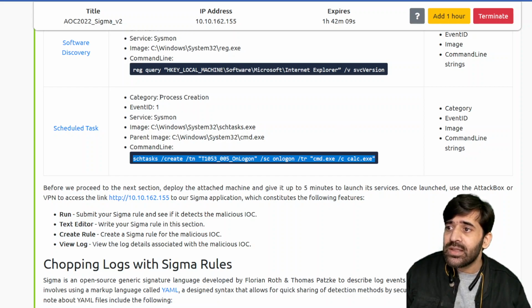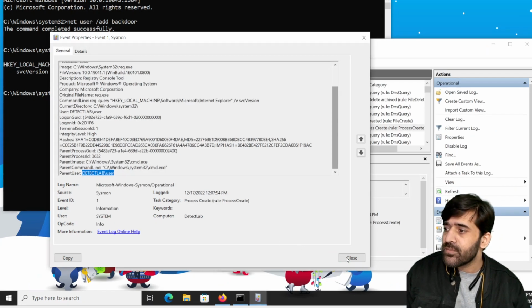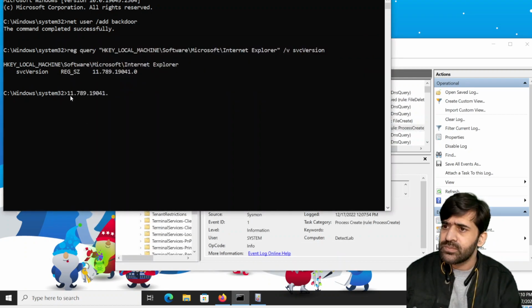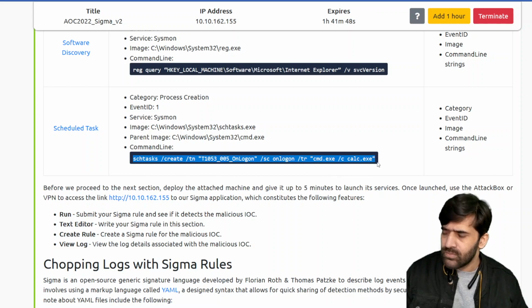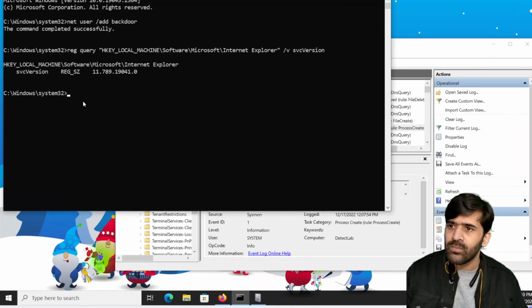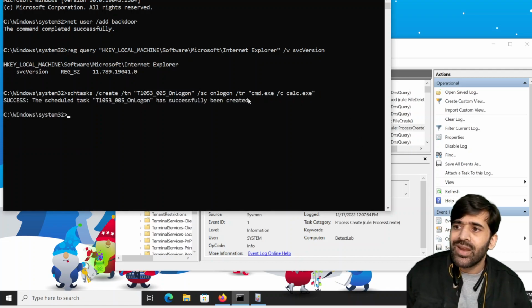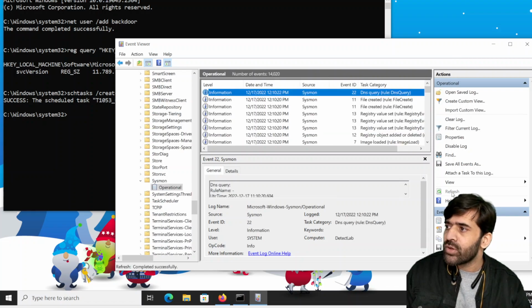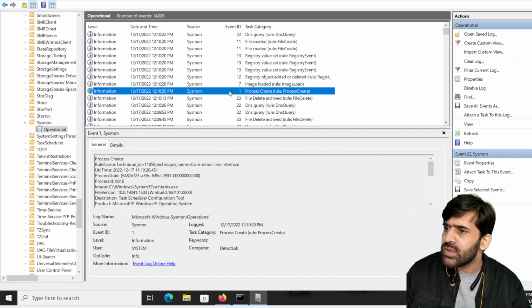So again, these are the indicators of compromises. This information can be found within the event. So what I'm going to do is run this command. Let me copy again and paste it over here. And let me execute this command and see how this particular activity is reflected in the event logs. So I'm gonna refresh again, and let's see, this is the event log.